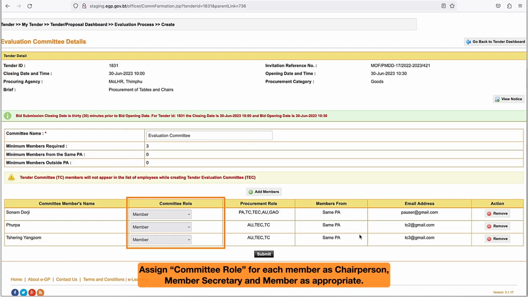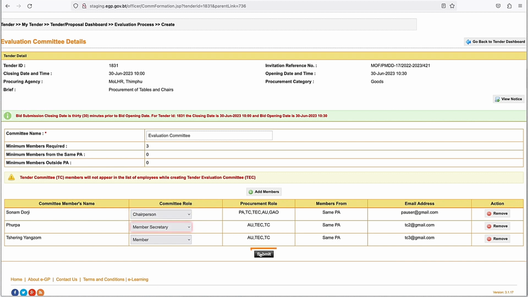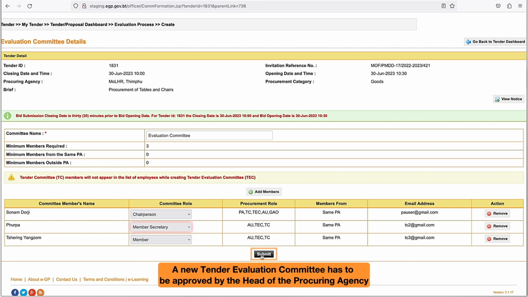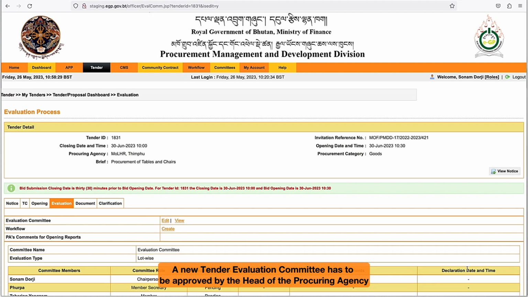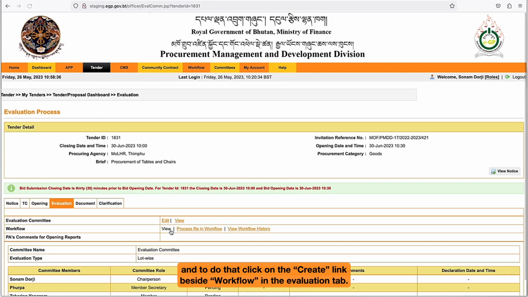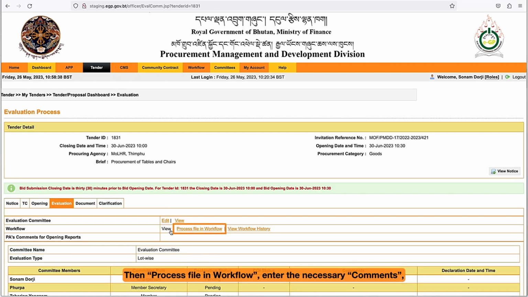Assign committee role for each member as chairperson, member secretary and member as appropriate. Click on the Submit button. A new Tender Evaluation Committee has to be approved by the head of the procuring agency, and to do that, click on the Create link beside Workflow in the Evaluation tab. Then Process File in Workflow.